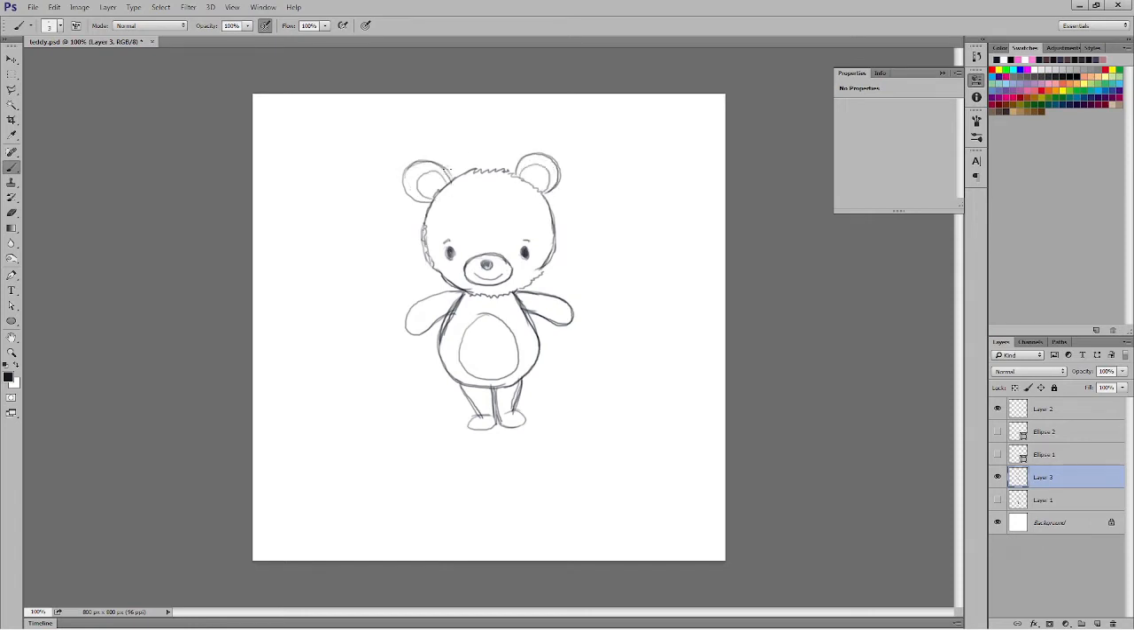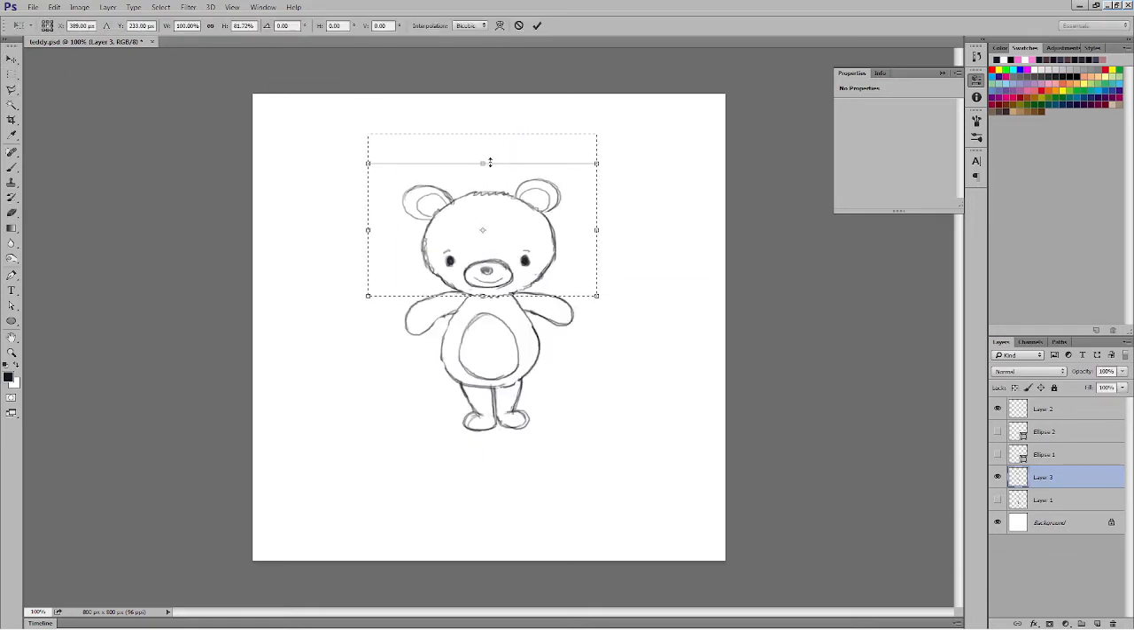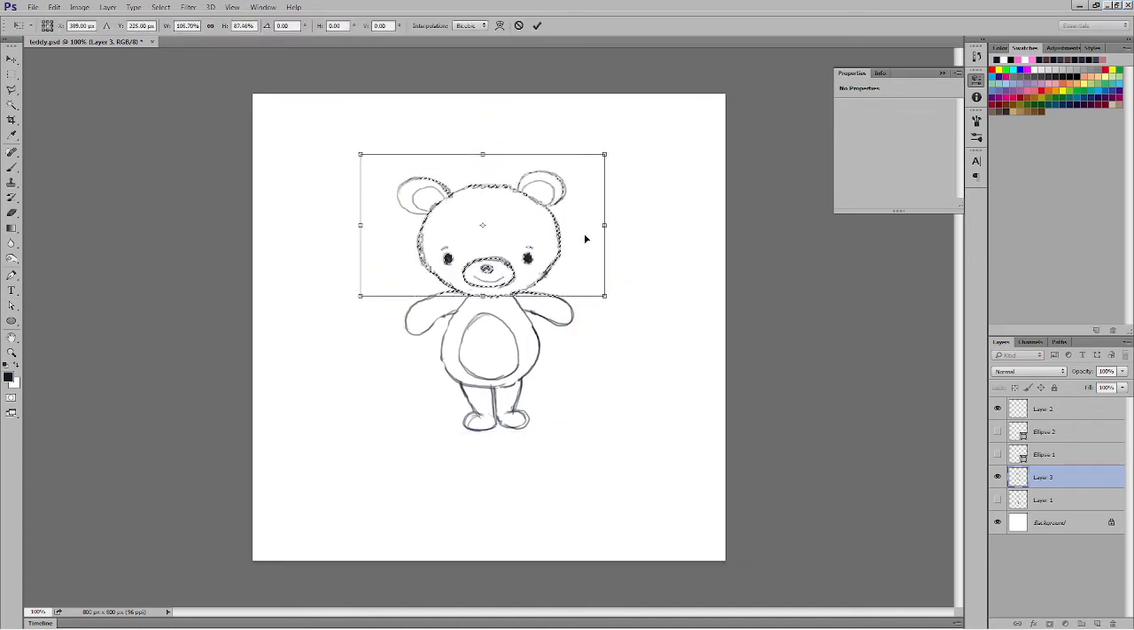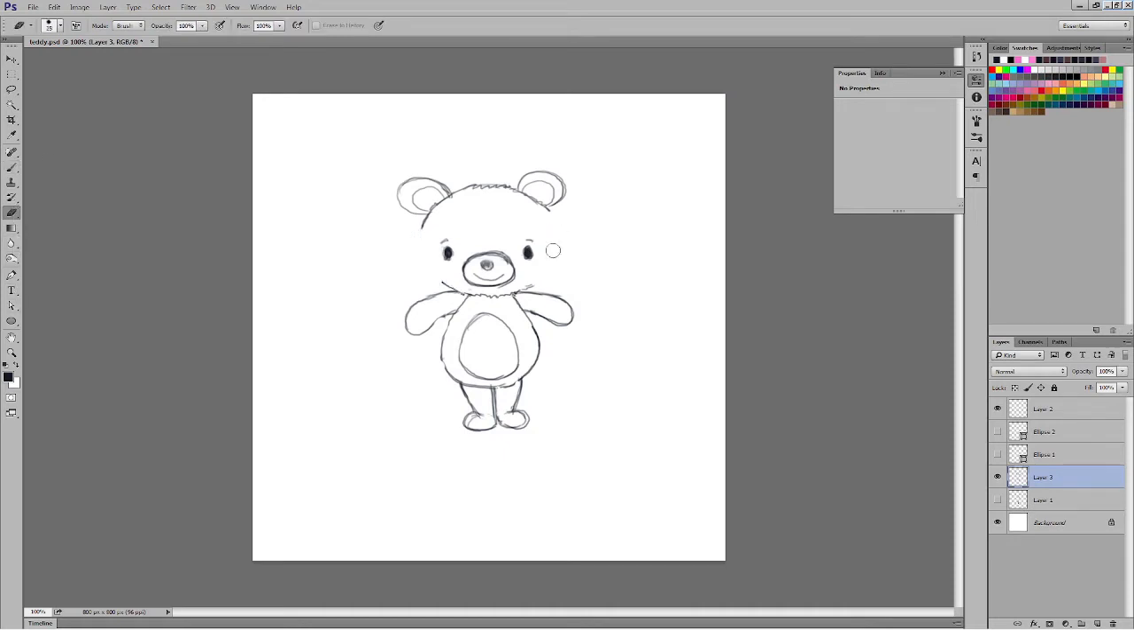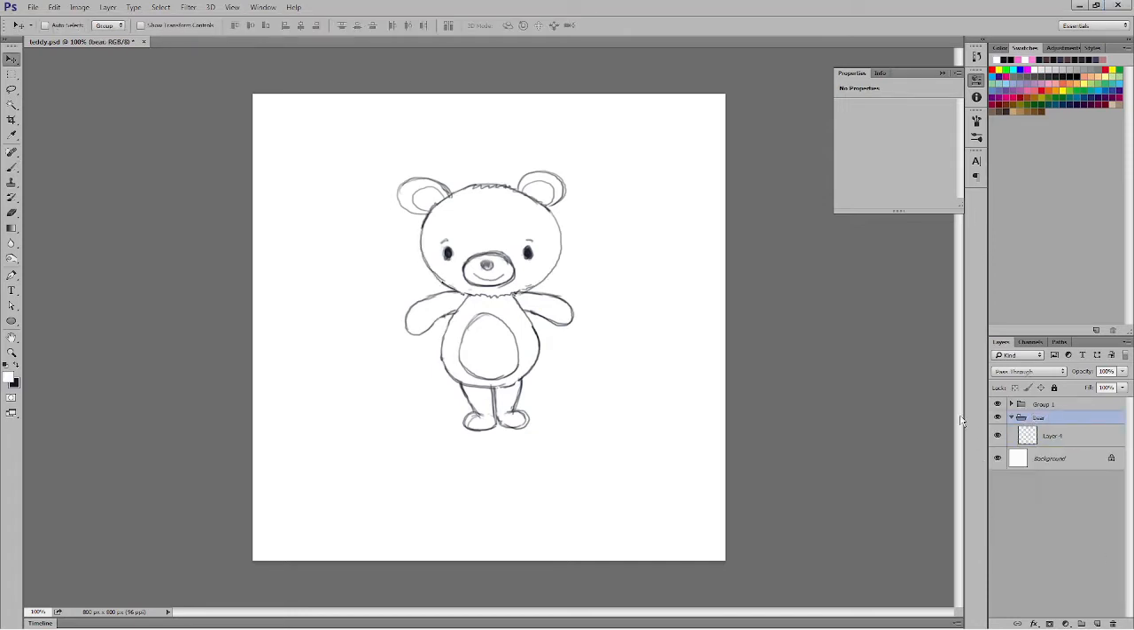So this is just a line drawing. We are drawing in a layer. Now we are adjusting the body positions. Now we will make a group and keep this in a layer separately.